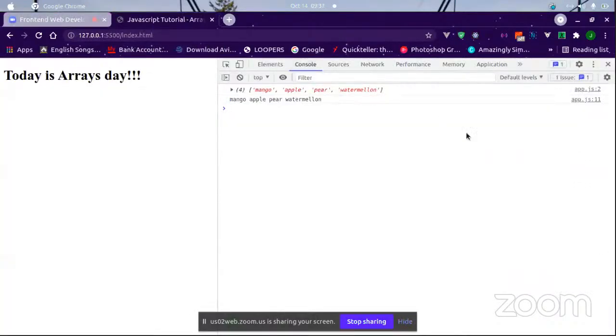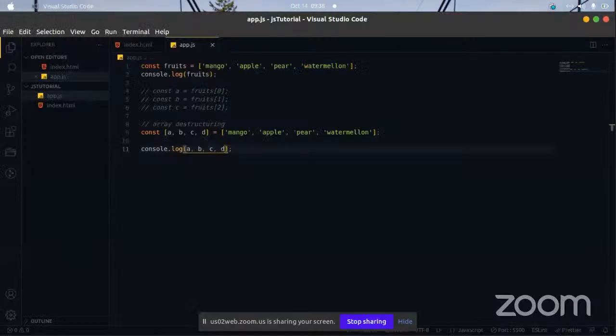Now, the next thing in an array. So let's say, for example, we wanted to skip a value in an array. Let's say we wanted to skip a value. Let's say we didn't want to get pear from here, or wanted to skip pear and apple, but what we want to get is just mango and watermelon.